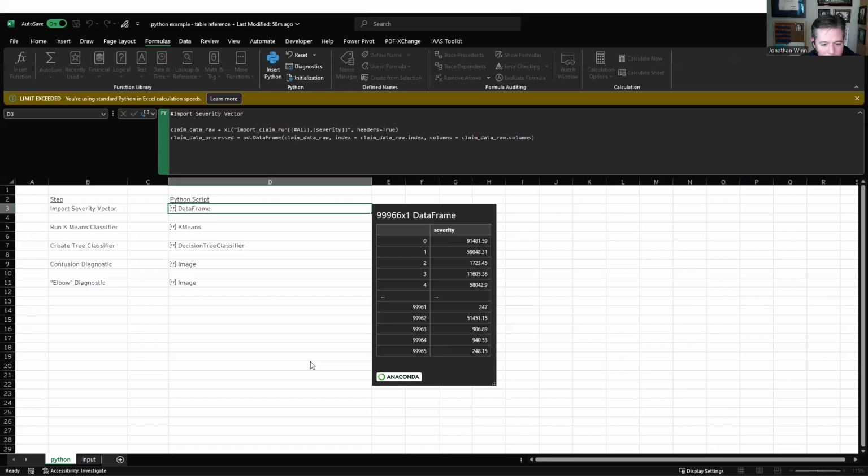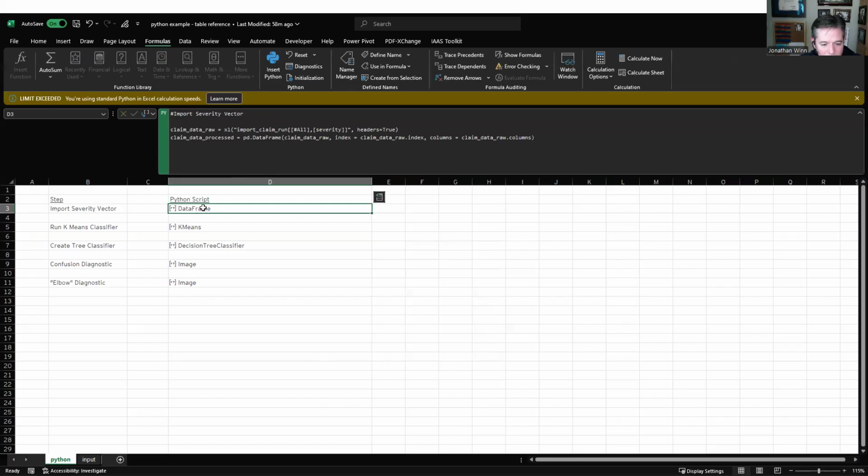Thanks, Anaconda. If I wanted to, I could change this to an Excel value. Because it's outputting the data frame, what it would do is just spit out the entire vector. In this case, it would clutter up my workbook, so I don't want to do that. But we will make that switch down when we get to the images.